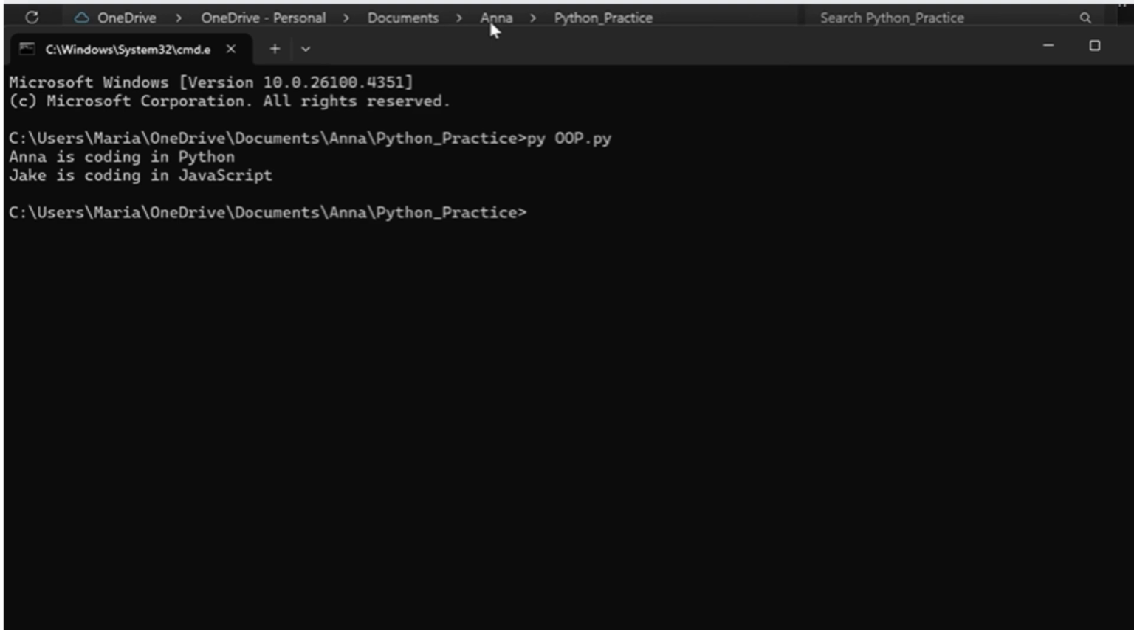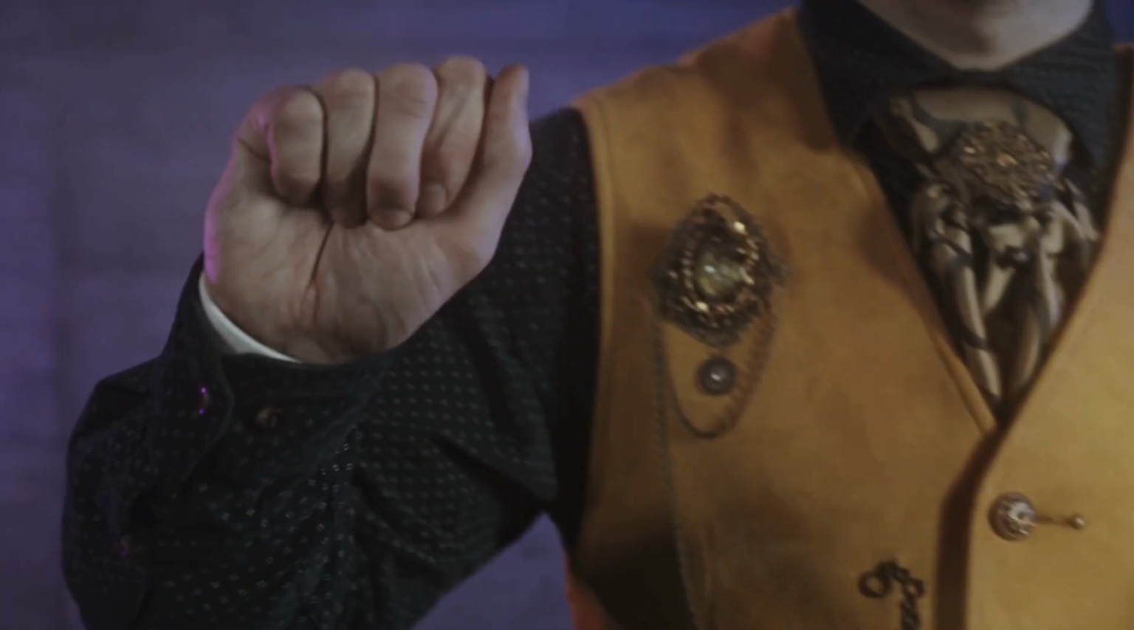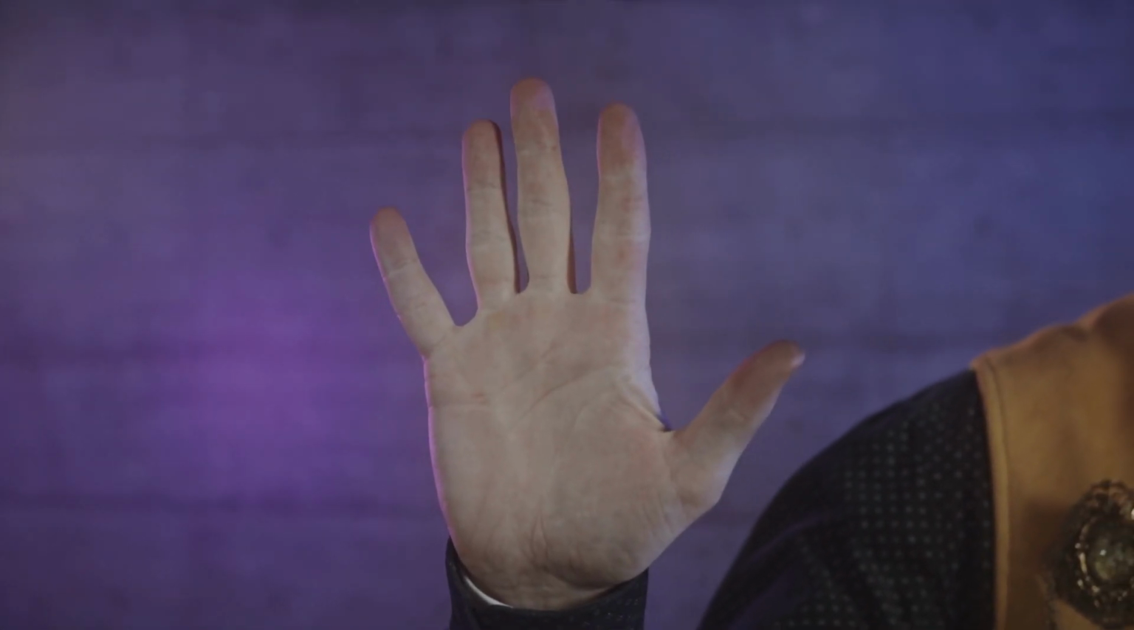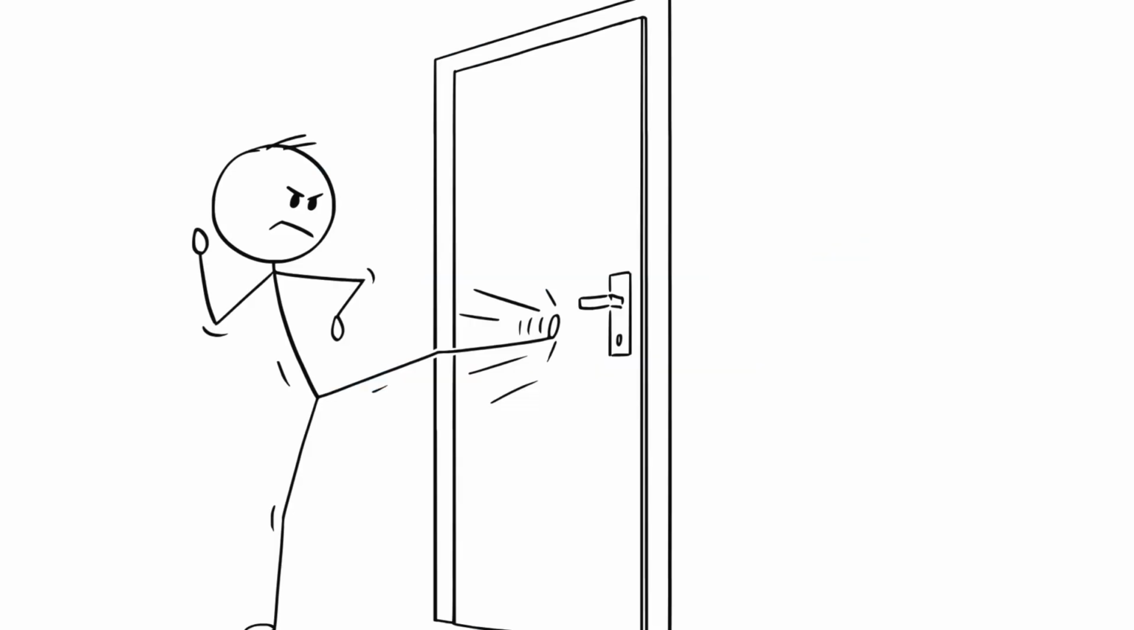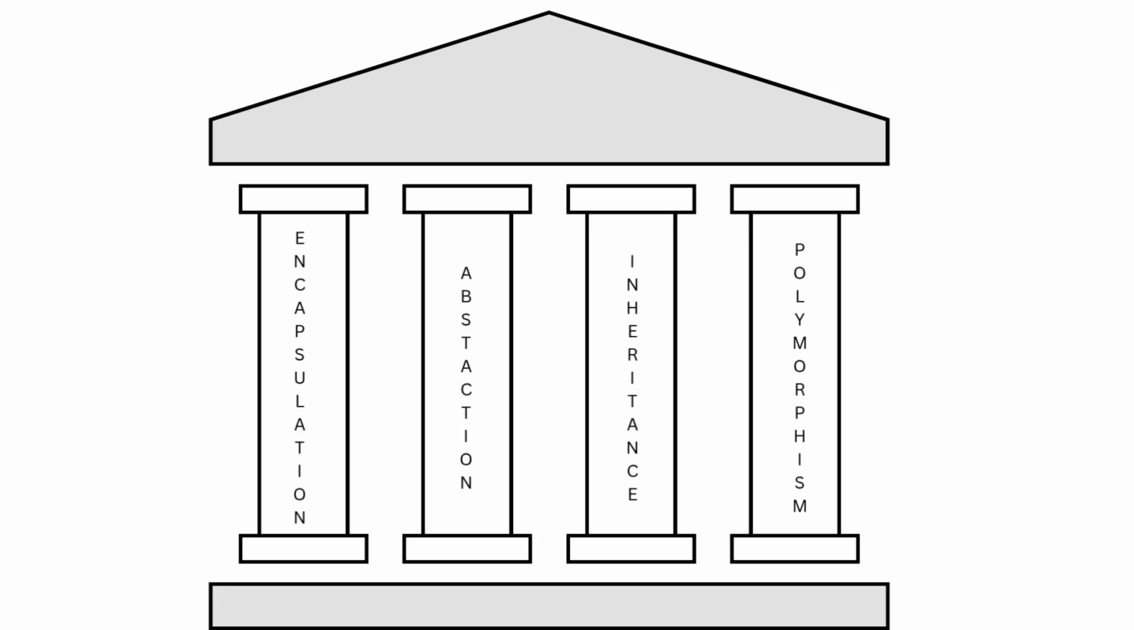I remember the first time I wrote code like this. It felt like magic, like I was creating something alive. Now let's talk about the core concepts that make OOP powerful. These are called the four pillars of OOP, and you'll see them everywhere in real projects.